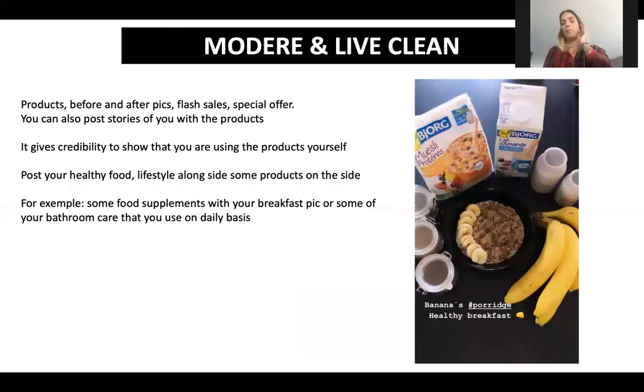Moderne, live clean. You can put some products, some before and after pictures, some flash sales, some special offers. You can also put stories with you using the product. It gives credibility and shows people that you are, first of all, a customer of the product and you are convinced by them. This is why you decided to sell them.